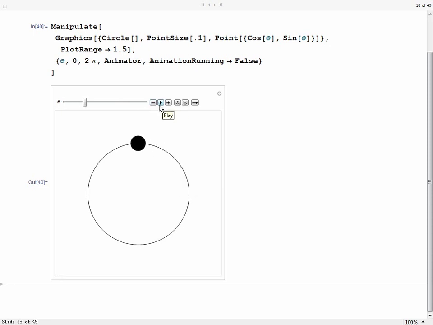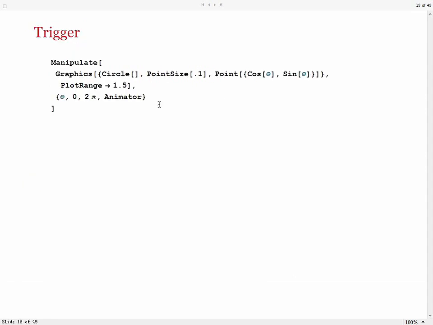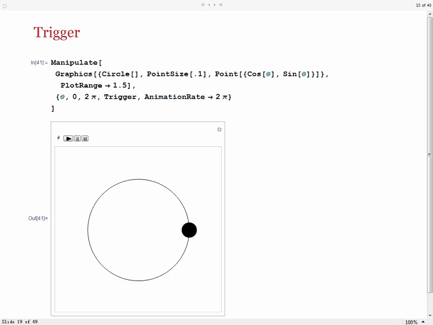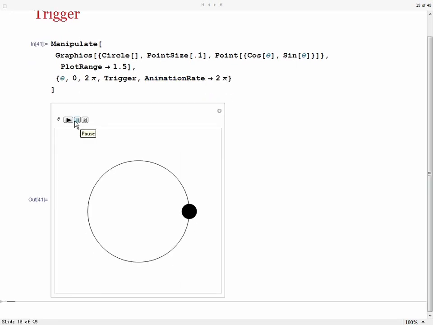You can customize the behavior of any control by specifying control options. A trigger is like an animator, but it runs only once when its play button is clicked. The AnimationRate option specifies how quickly the animation should run in units per second. Triggers are useful for one-shot sequences of motion.